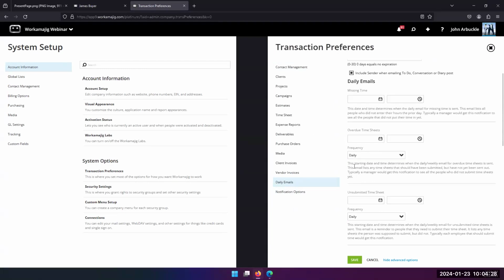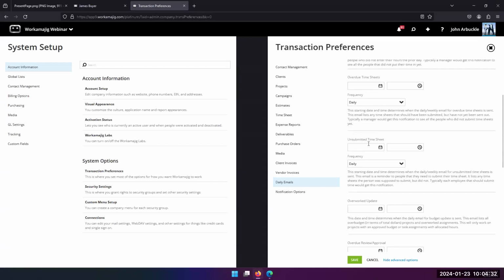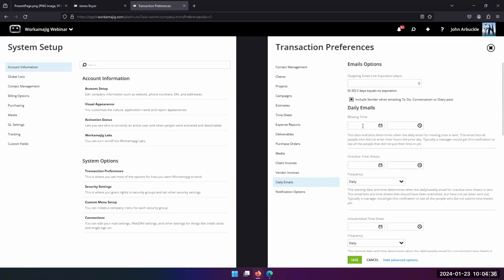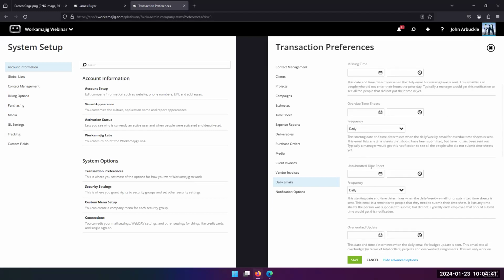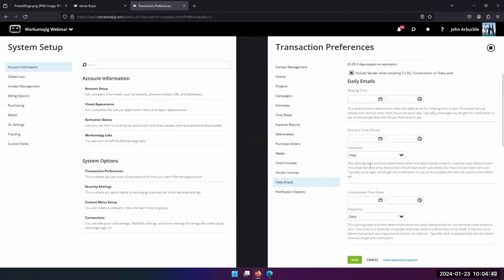So I don't have to be notified if I put in the missing time, and I believe it's the unsubmitted timesheet, right? These two are kind of automatic. If I trigger it, then it's going to go out. But this is also the trigger of that notification. Do I have to set up the employee with the notification? No. That's more for management.